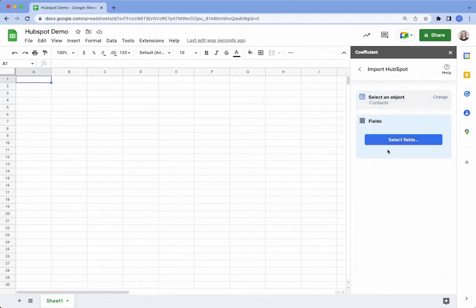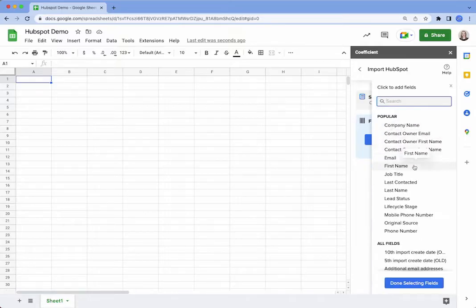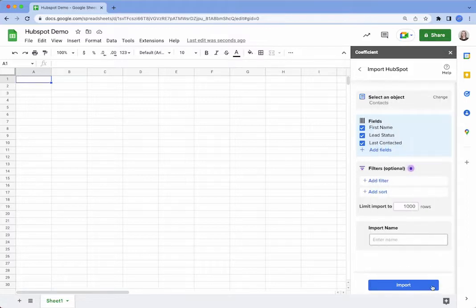Here you can select fields that you'd like to import into your spreadsheet. For this example, I'll choose from the popular fields shown, but you're also able to search for the fields of your choice above. Once you're satisfied with your selection, click Done Selecting Fields. You can later rearrange them by dragging and dropping the fields into the order of your preference.